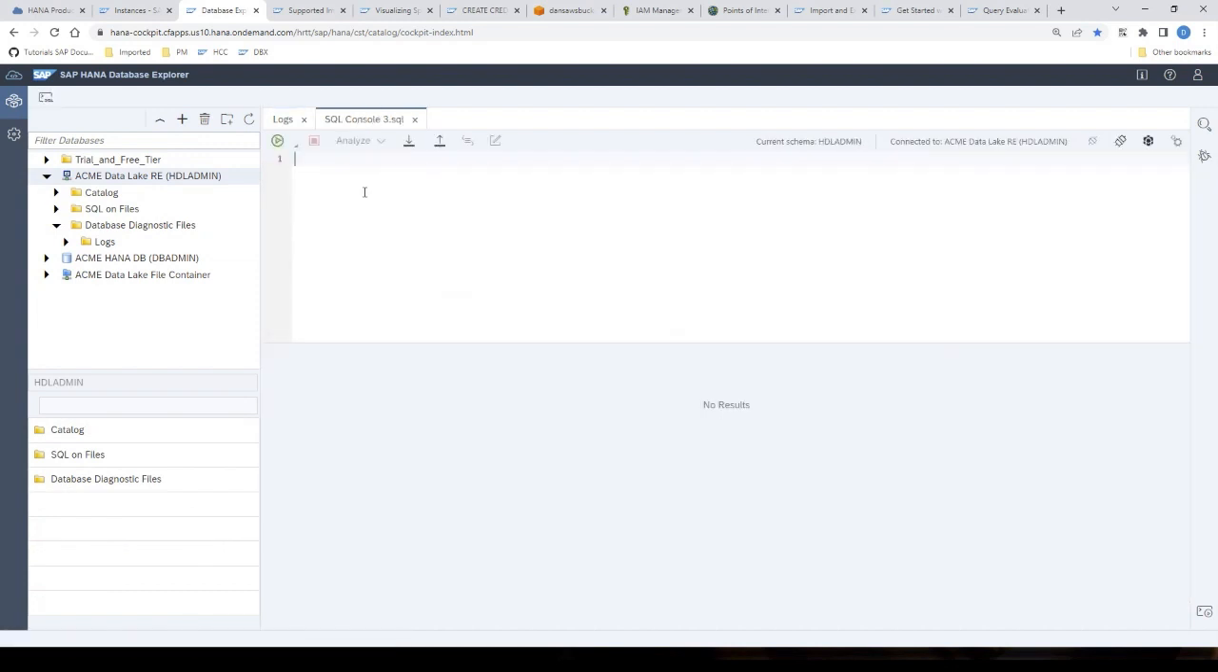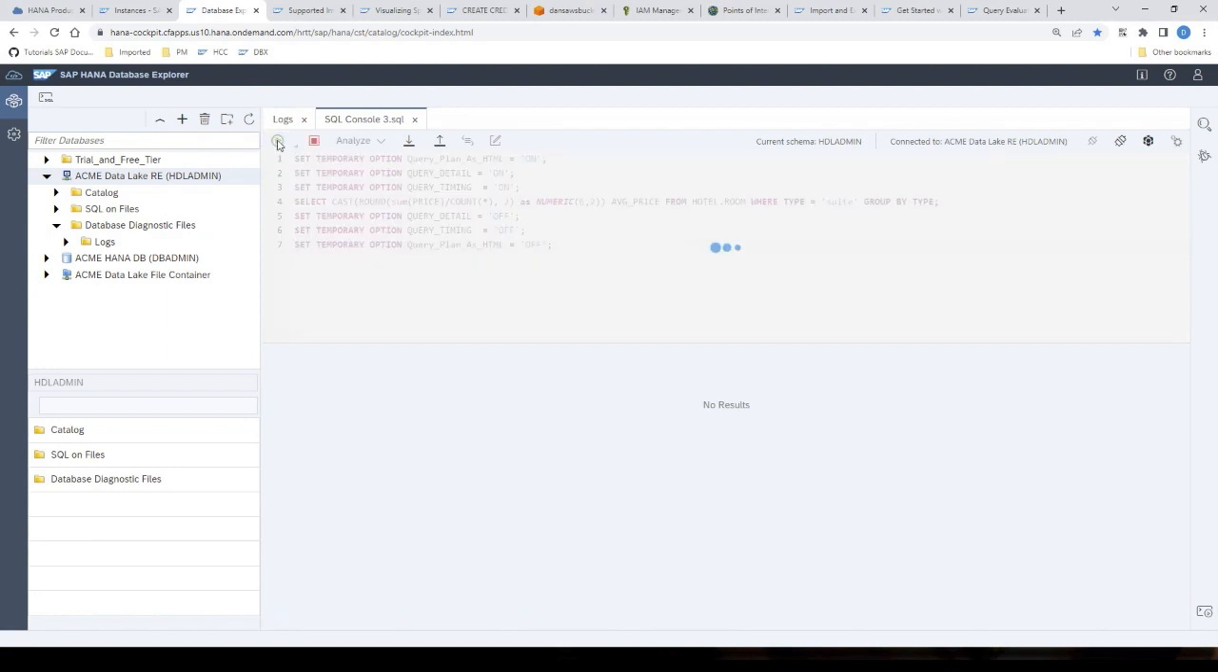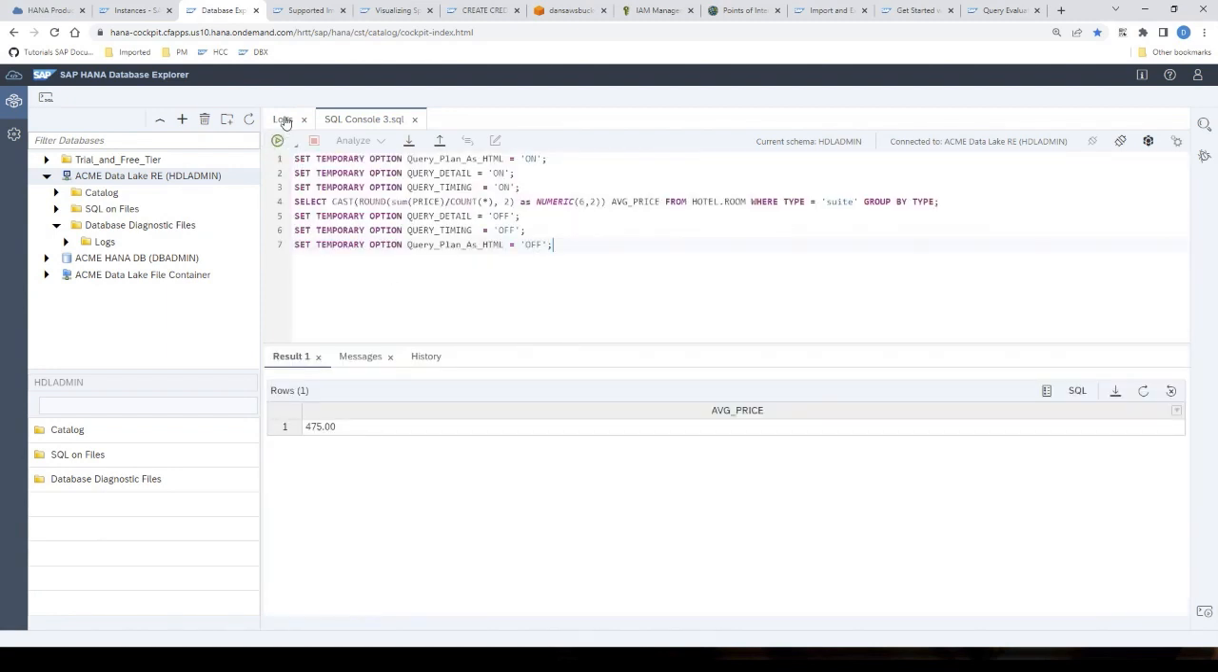One last feature that I wanted to quickly show here, which is how to enable a query plan in a data lake relational engine and how to quickly view that query plan. Okay, so I've got some SQL here to enable the query plan option for a data lake relational engine. I'm executing a query, which is to make a grouping of all the different hotel rooms that are of type suite and calculate their average price. I'll execute that query. I go back to my logs folder.